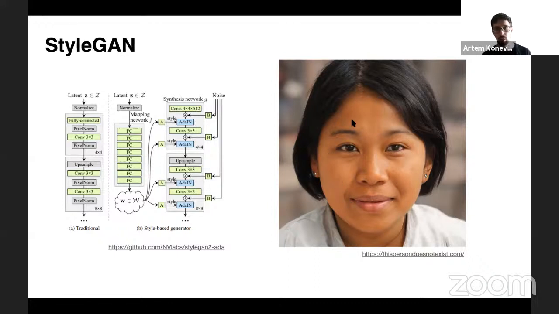It can generate these good details, like the hair and so on. It's much more realistic in StyleGAN. And we will work with the newest version of StyleGAN, StyleGAN2 ADA. ADA means something like augmented data set. It just allows us to work with smaller data sets than the original ones.